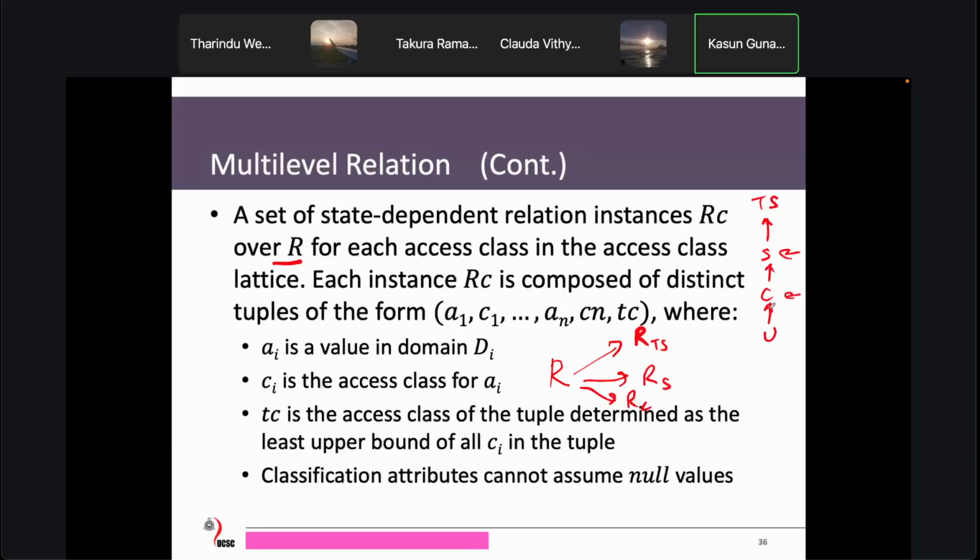So everything that is available for a confidential level user will be available for a secret user, because that is higher in the order or the hierarchy. But the data available for the higher level users will not be available for lower level users. So that is what it means.